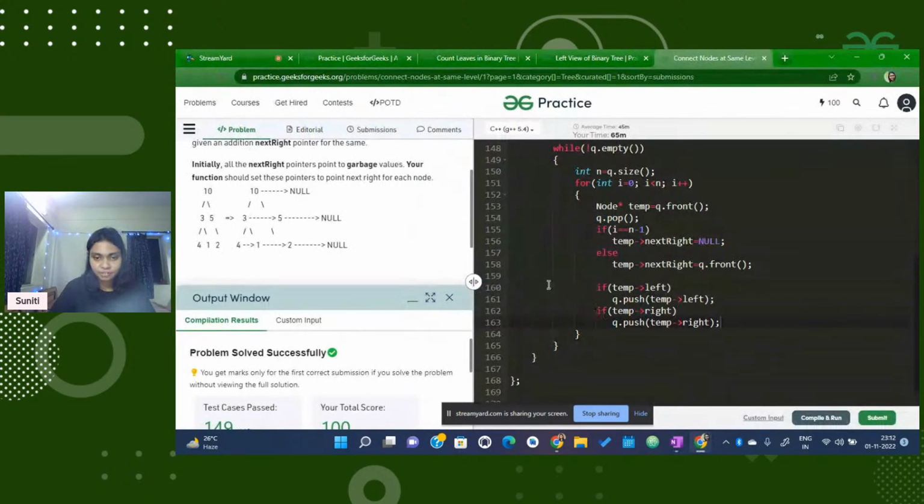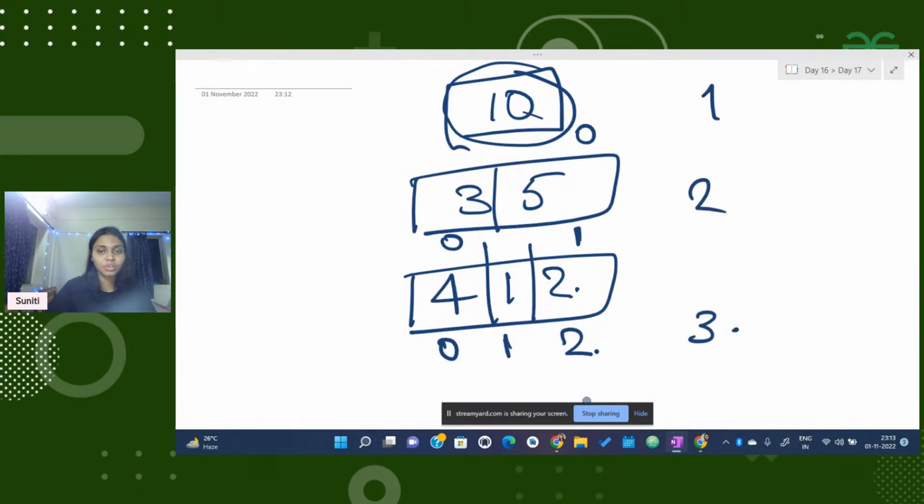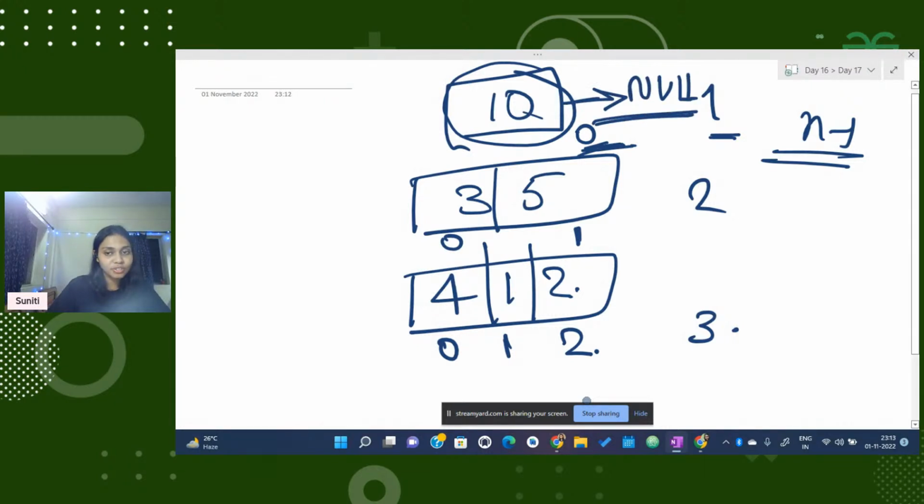So in line 157, what are we doing is, if the i value, here i is 0, 1 for this level, 0, 1, 2 for this one, and the queue size is 1, 2, 3. If i is equal to n minus 1, where n is the size of our queue, then we are pointing the next right pointer to null. And if it is not equal to n minus 1, in this case and this case, then we are pointing it to the front element of our queue.